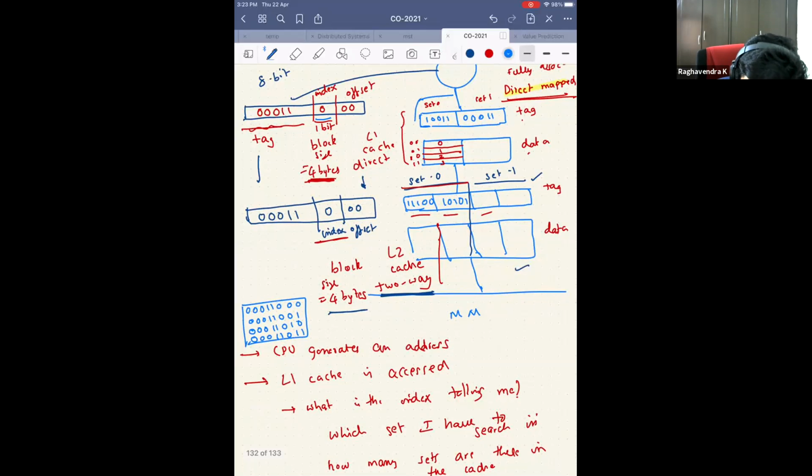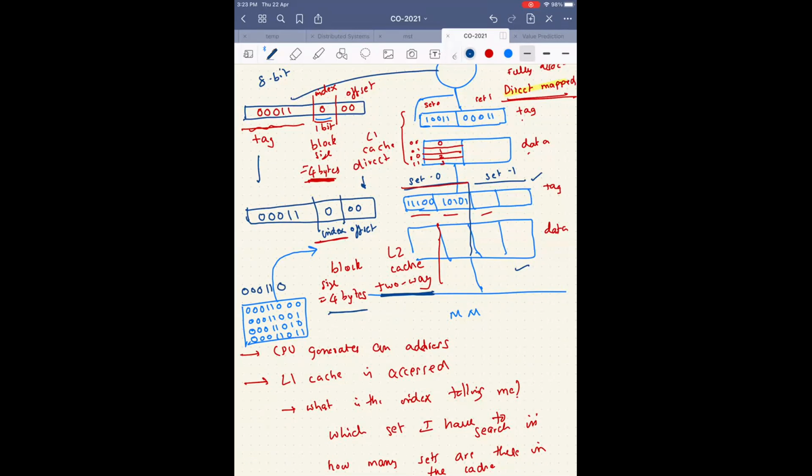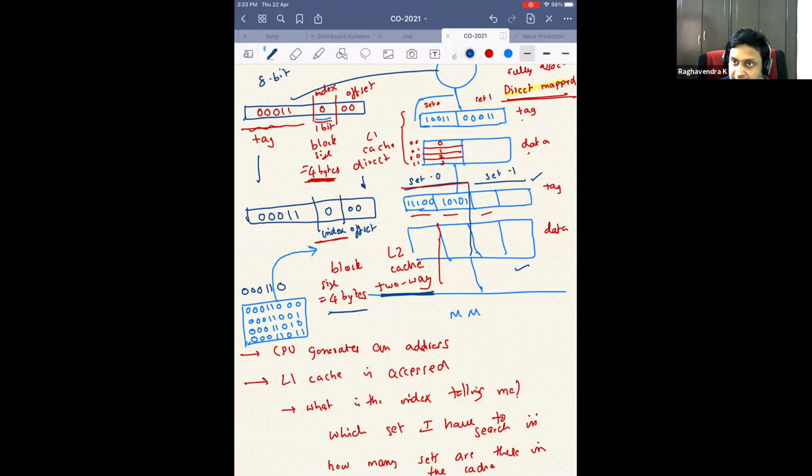Now the main memory brings this block to the L2 cache. Okay. Now what should I do? Now I have brought this block into the L2 cache, and you know that the block address is something like this. The block address is 00011 and 0. So this is the block address. Look into the address index. So now you will have to see.